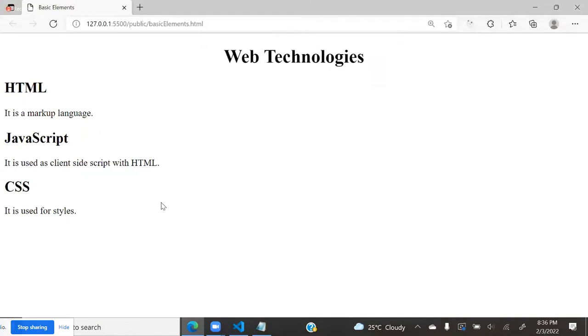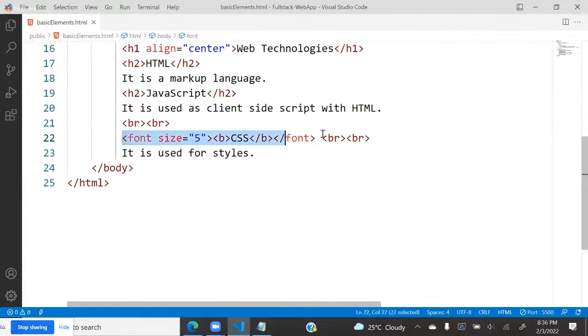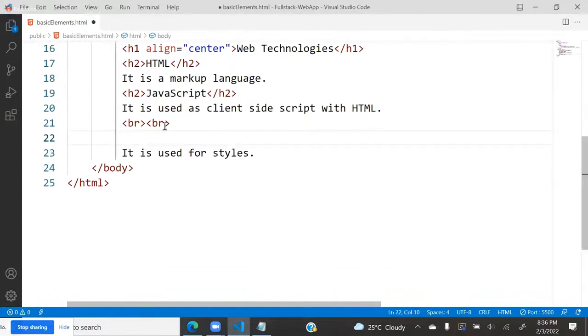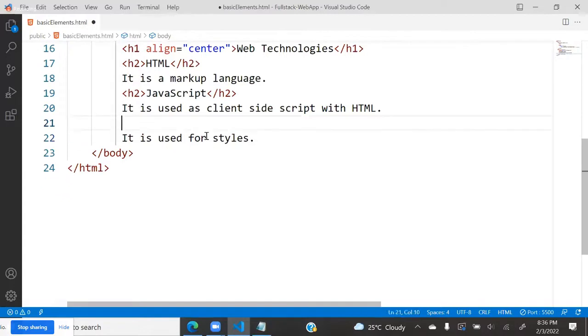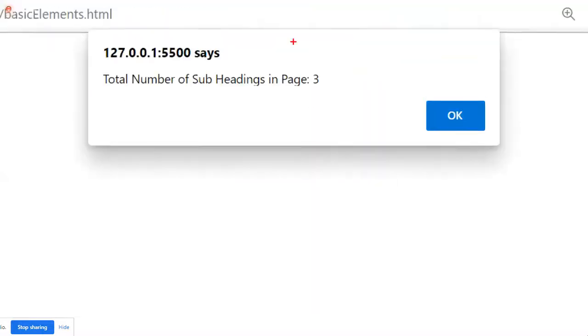But the search engine says that only 2 are there, because it is unable to recognize this CSS as a topic. Then how does it recognize something as a topic? It recognizes it as a topic if you defined it using a heading style, not like this. If I define it using heading style, now my search engine can understand. It says 3 are there.